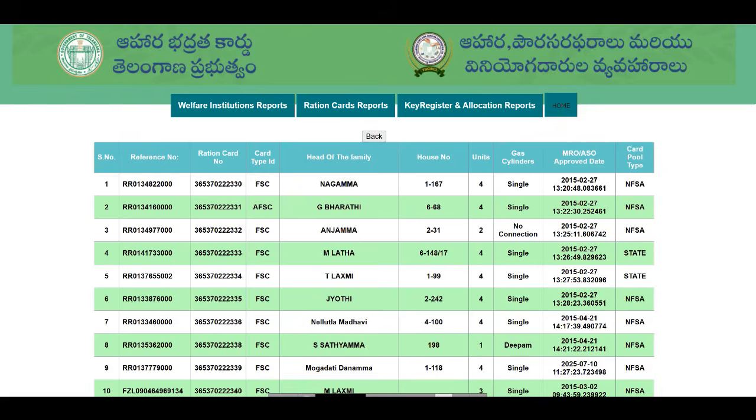Okay, just see here: reference number, ration card number. This reference number we get at the time of application from MeSeva. This is the ration card number allocated to you. FSC, the head of the family. Like this, you will get. Just see how many ration cards we have in this village, this ration shop. Just see here.